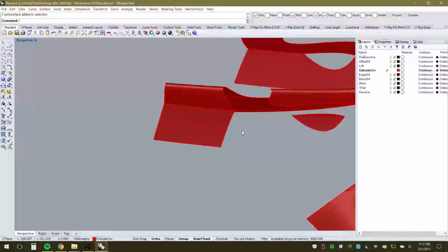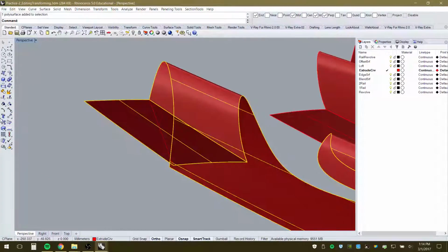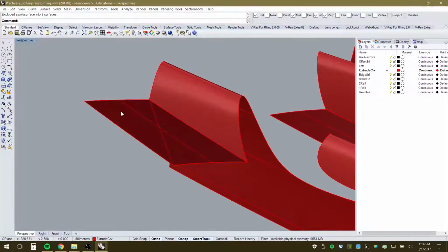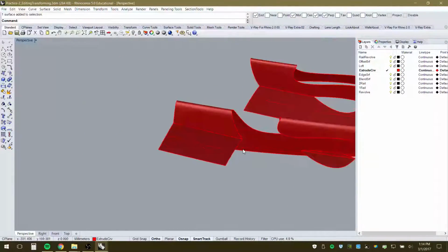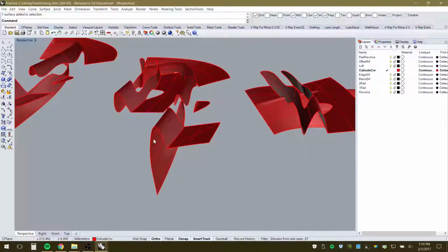Huh. In any case, I guess it's one surface. Let's check that. Oh, it's still a poly surface. So that was because of the group. Now I can explode it. There we go. So it was because it was grouped a couple times, like I talked about before, and I had to explode it.